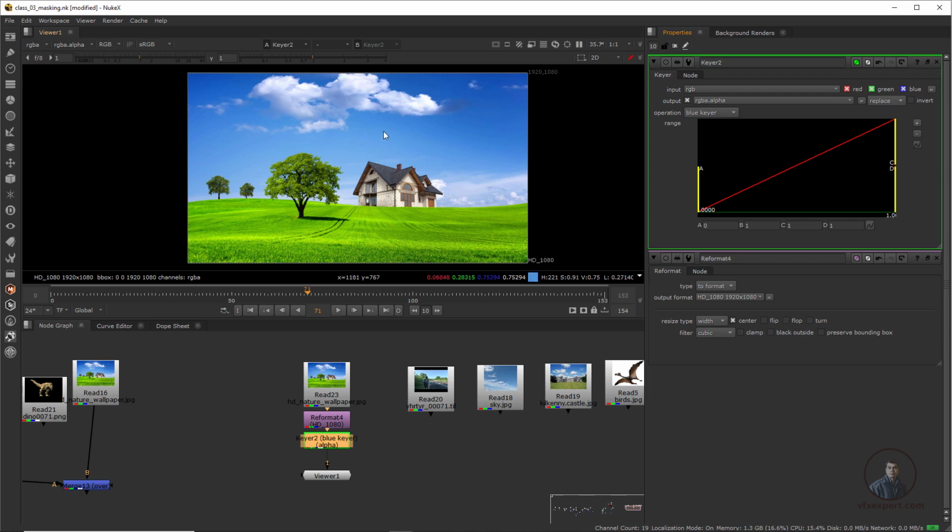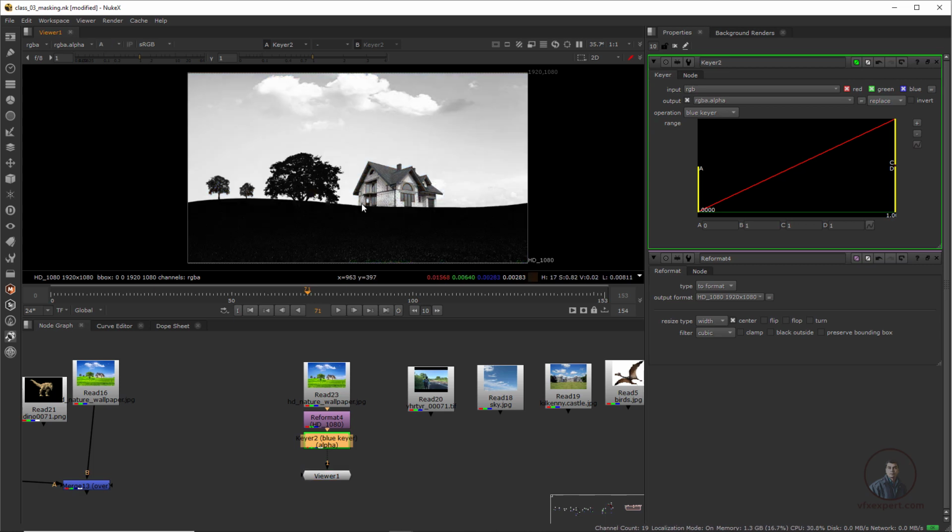Then in our viewer we have to view this image in the alpha channel. Remember this one, this is important, because whatever matte we create we will view inside this alpha channel. So in the viewer just press A. Now we are inside our alpha channel, and in operation I have selected this blue keyer, because with the help of the blue channel I am going to create our matte.